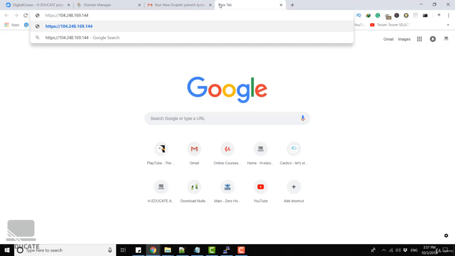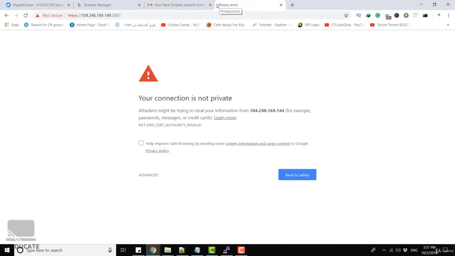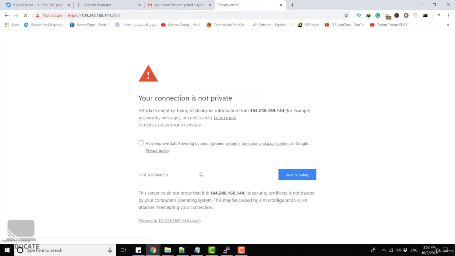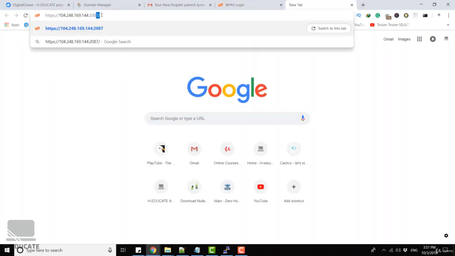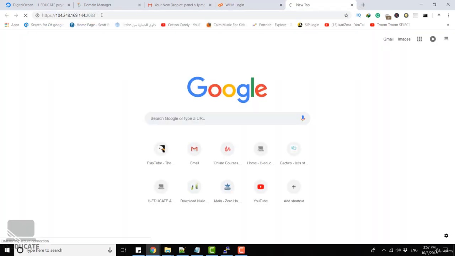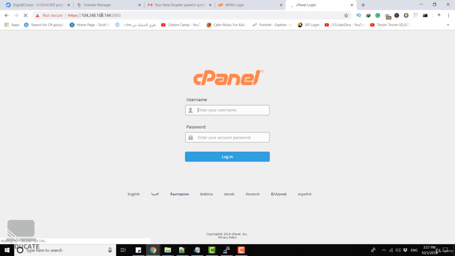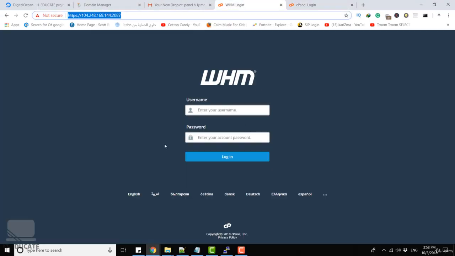And we have now two ports. The 2087 to access the main web administration, or the Web Host Manager interface for cPanel, which is the admin panel if you want. And we have the other port, which is 2083, which is the account login. Of course, we have no accounts yet. We are going to create one from the manager and then log into our cPanel account. But that's enough for now.